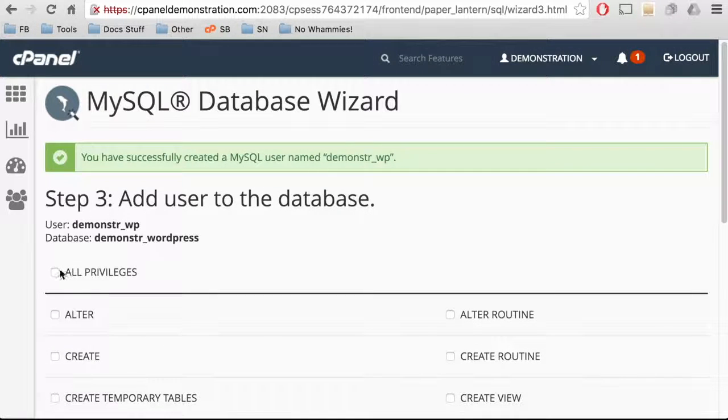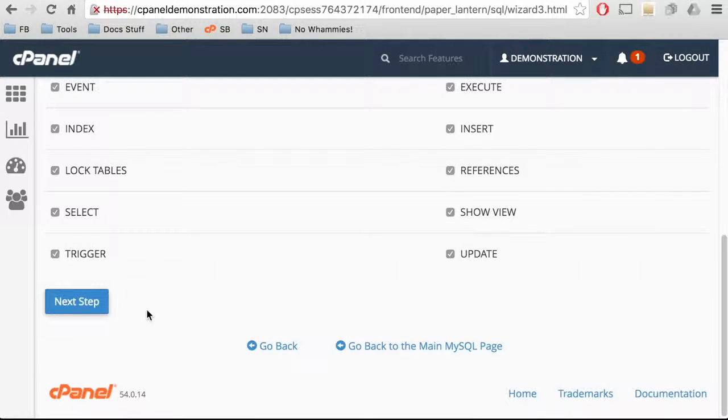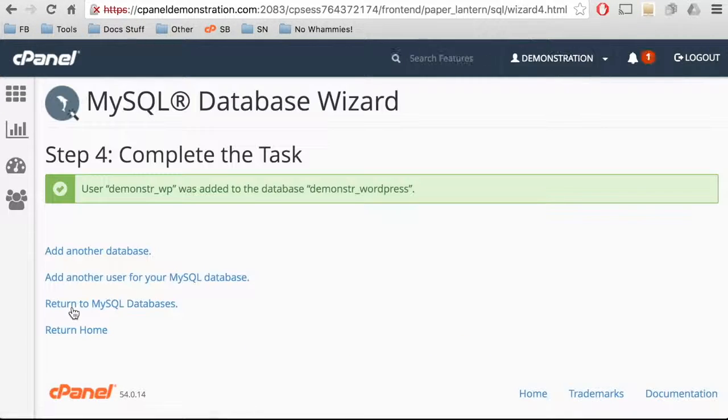Finally, we'll add that user to the database with full permissions. And click Next Step. There, the database is ready. Remember this information. You're going to need it later.